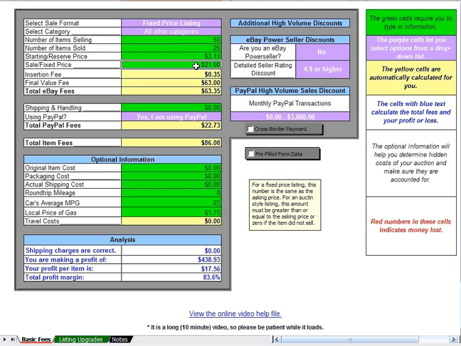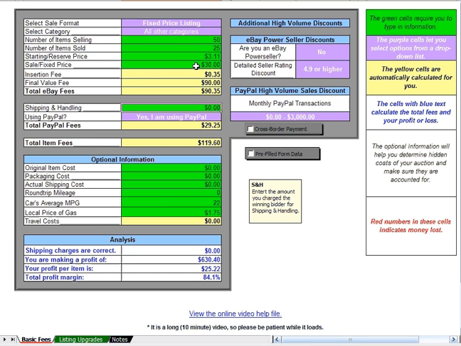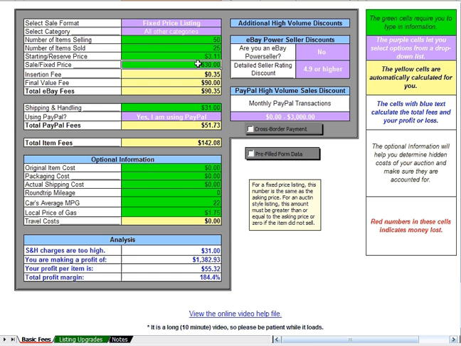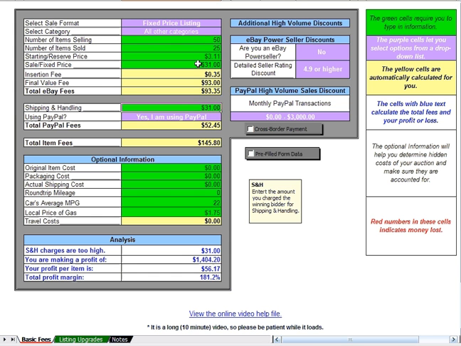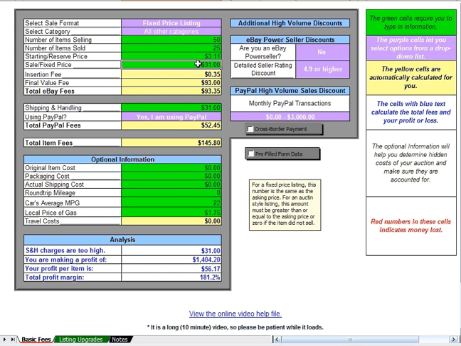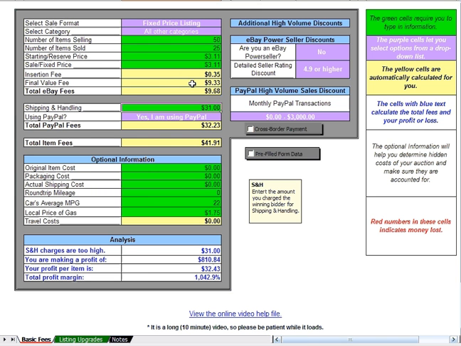I forgot to mention, the green boxes allow you to enter text with your keyboard. So that's what those are for. The yellow ones are automatically calculated for you.